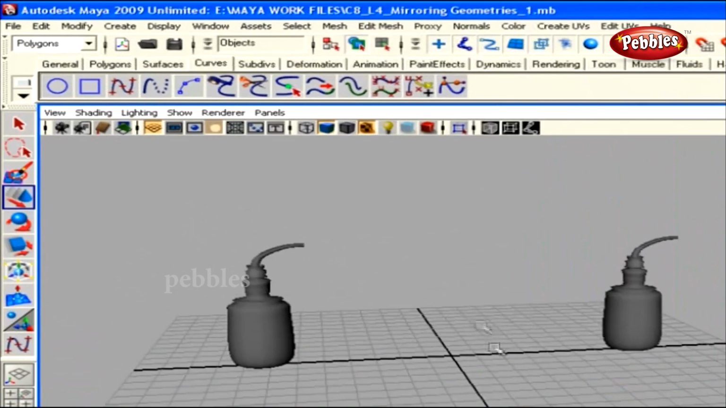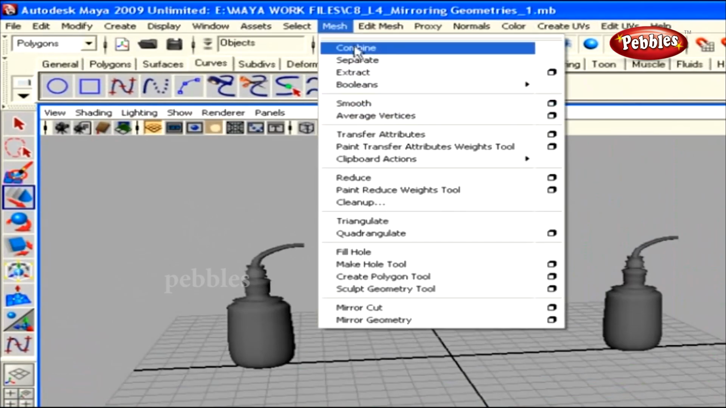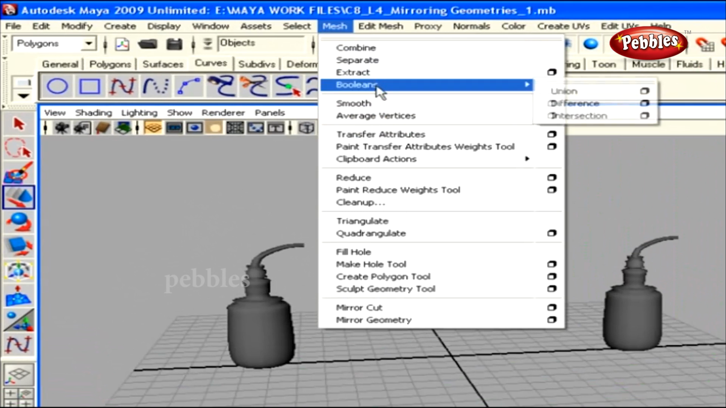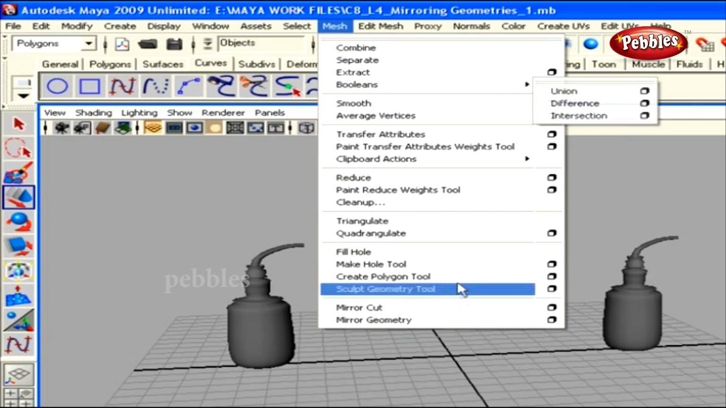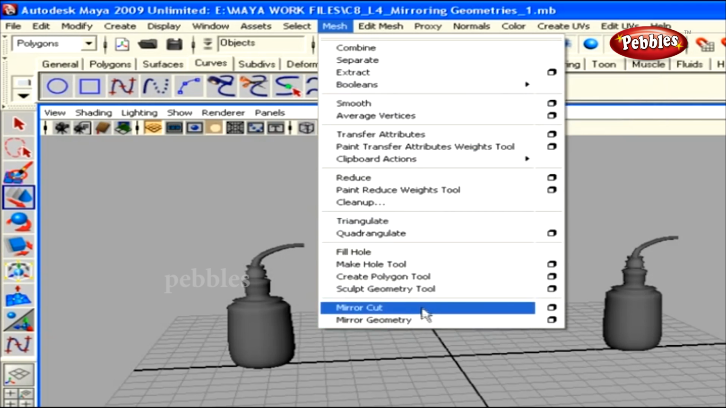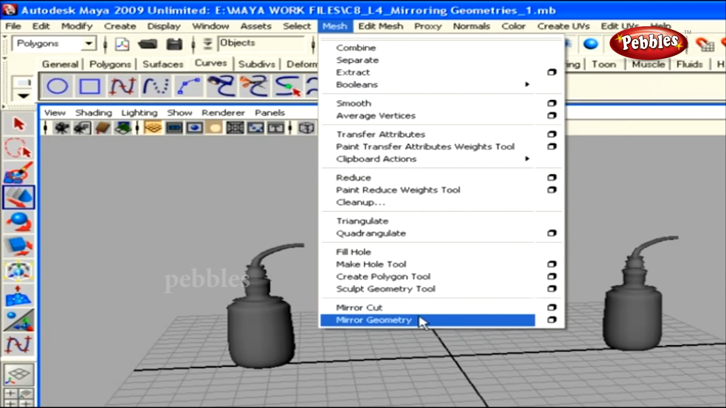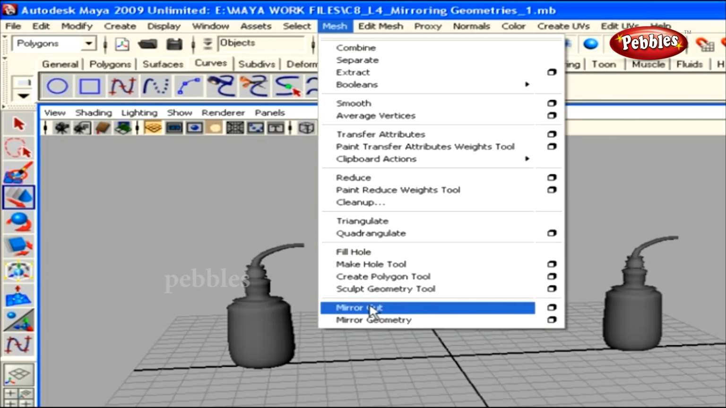Mirroring geometries. In the previous tutorial, we had the objects combined and separated and learned various ways of interacting with the objects in the form of Booleans. In this tutorial, we'll take a look at the types of mirroring and also slicing polyobjects. Alright, let's go forward. Let's take a look at the mirror cut option.